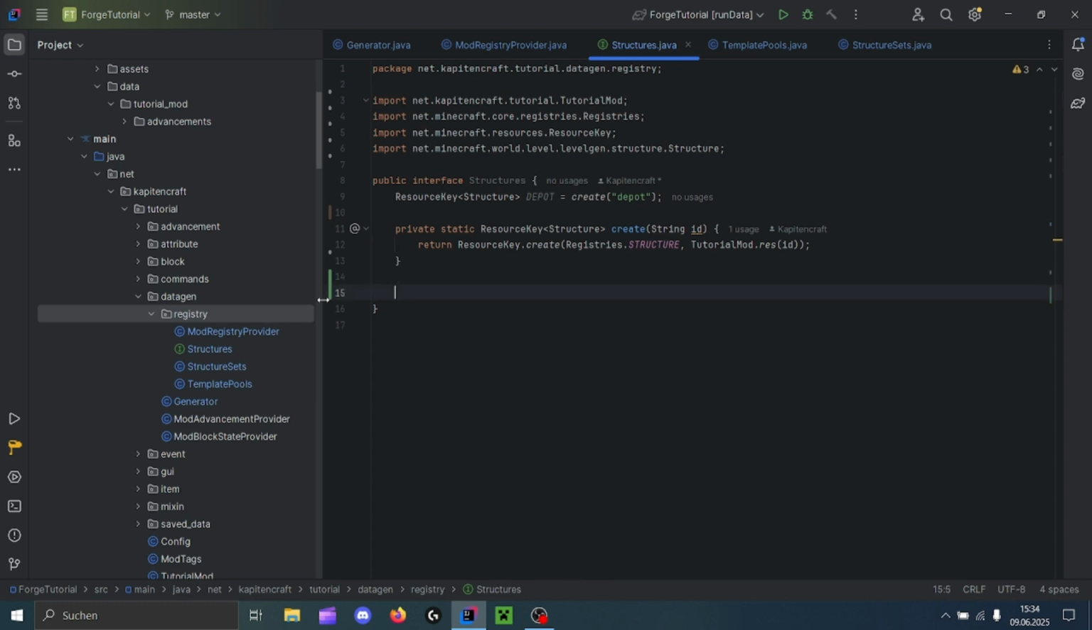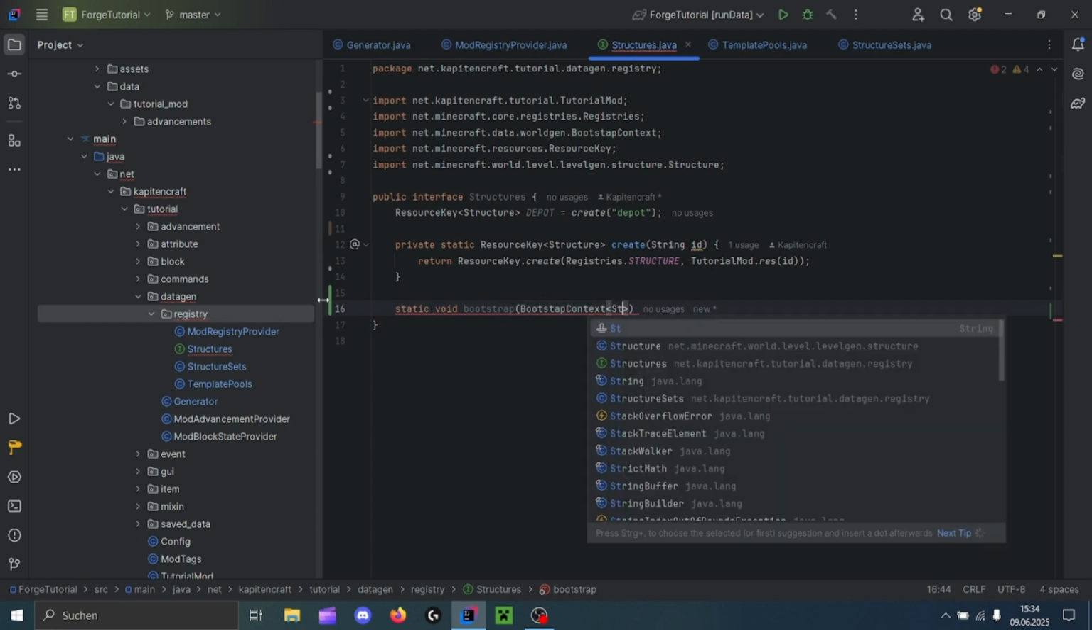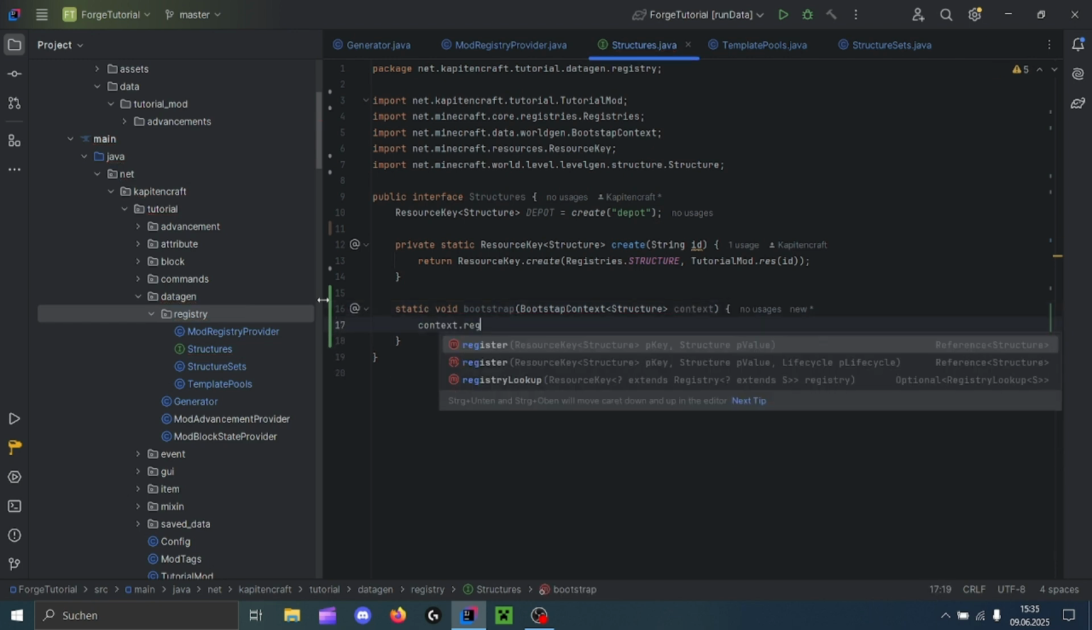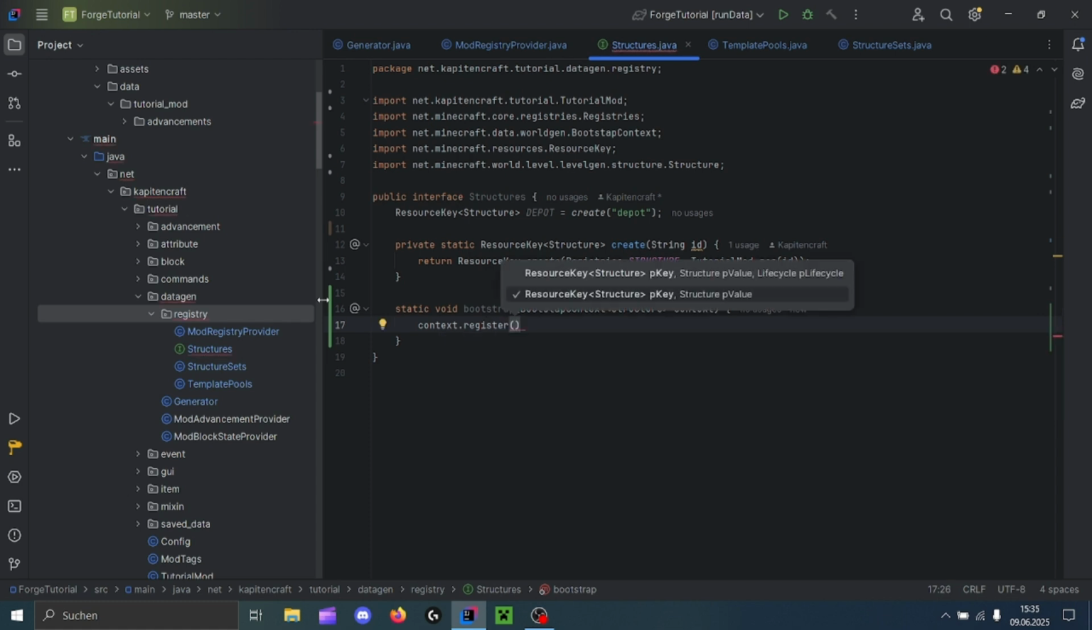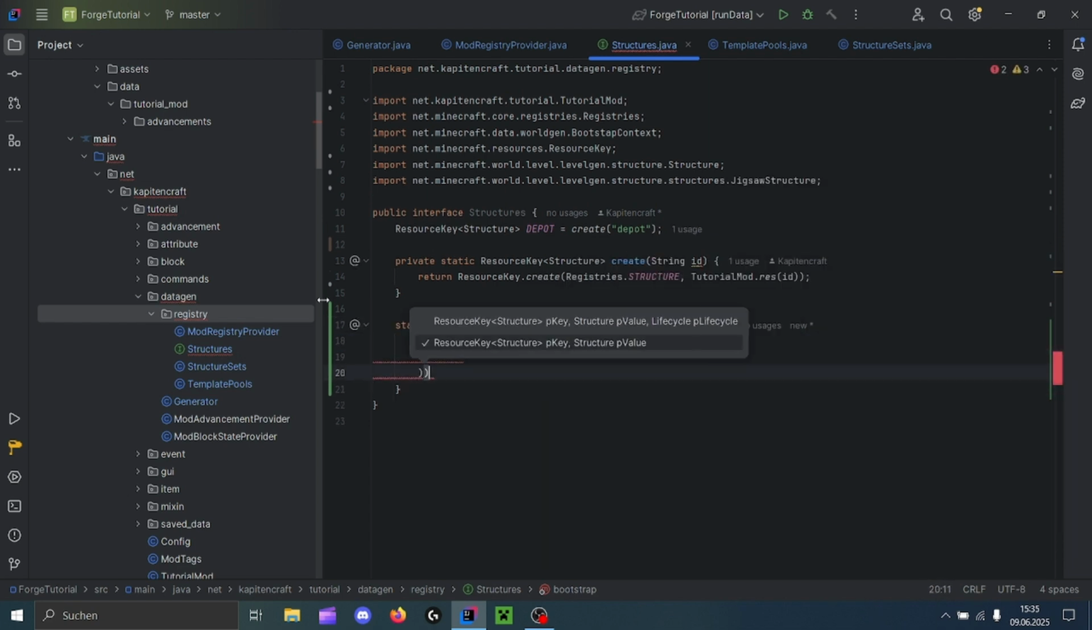Then we have the depot, and now we need a static void bootstrap method that takes in a bootstrap context of type structure. Now we can do context.register, entering depot and new jigsaw structure. This will be a lot of content in here.